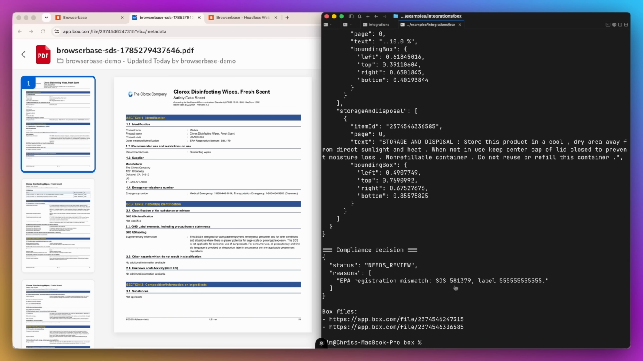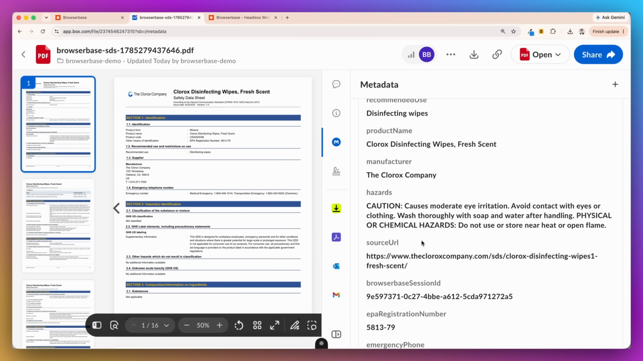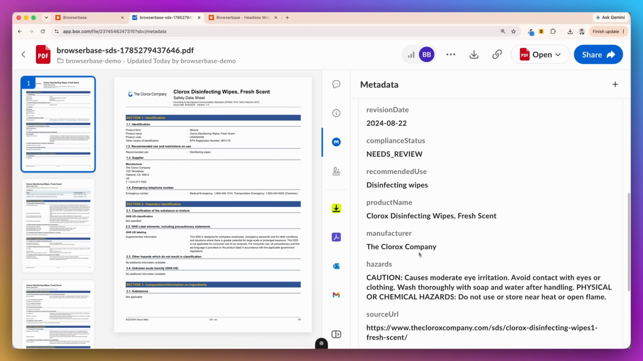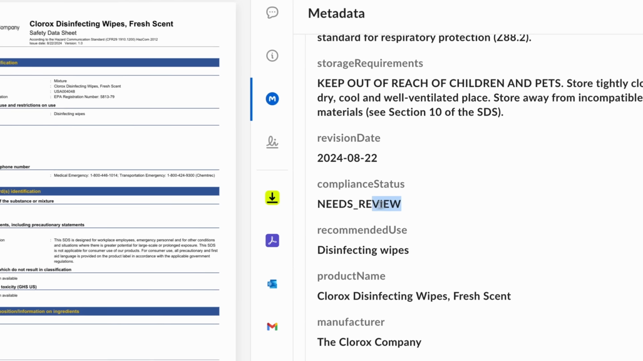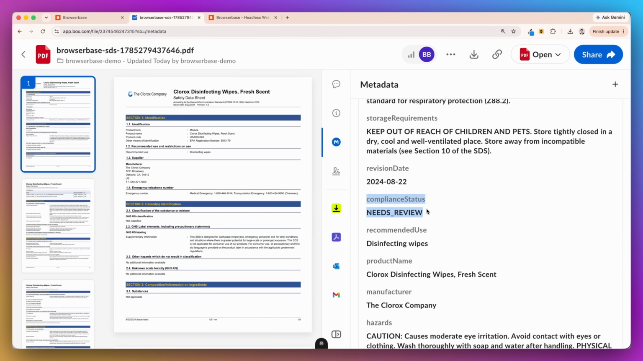Now, using these two metadata JSON formats, the script compared the two sets of metadata and came up with a compliance decision and set the status to needs review because the EPA registration doesn't match. So back on Box, you'll notice that inside of the metadata, it has also added the compliance status needs review back onto the same file.